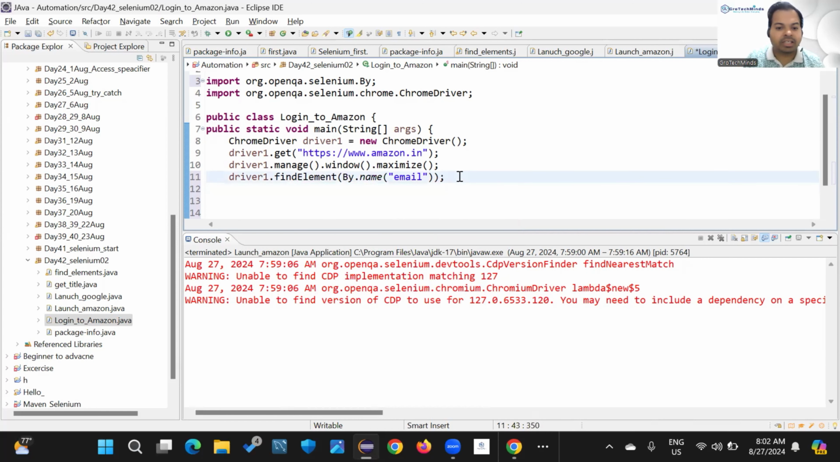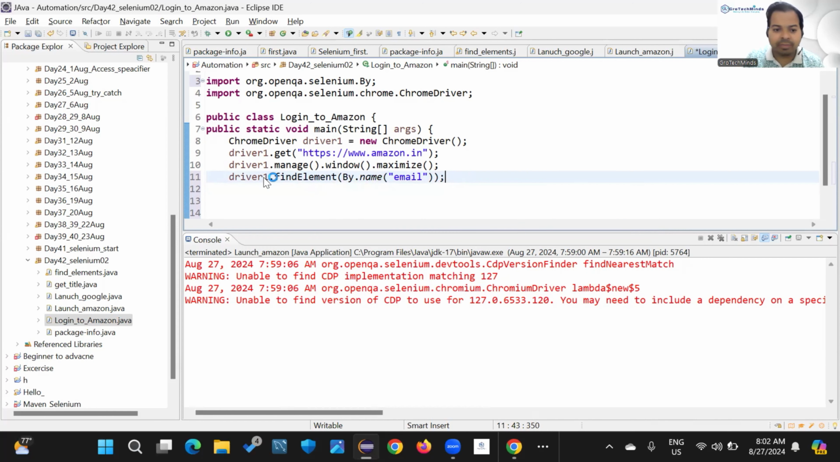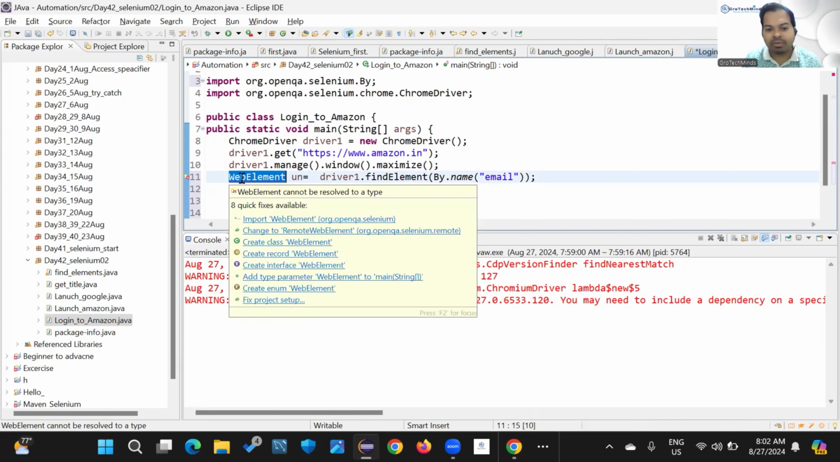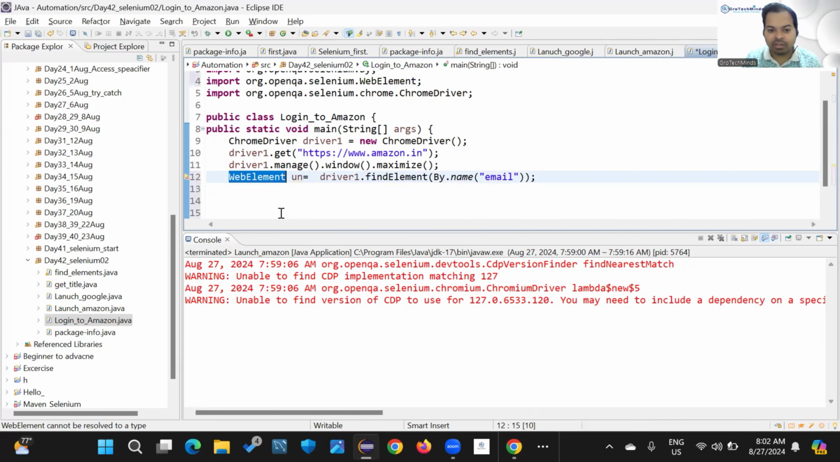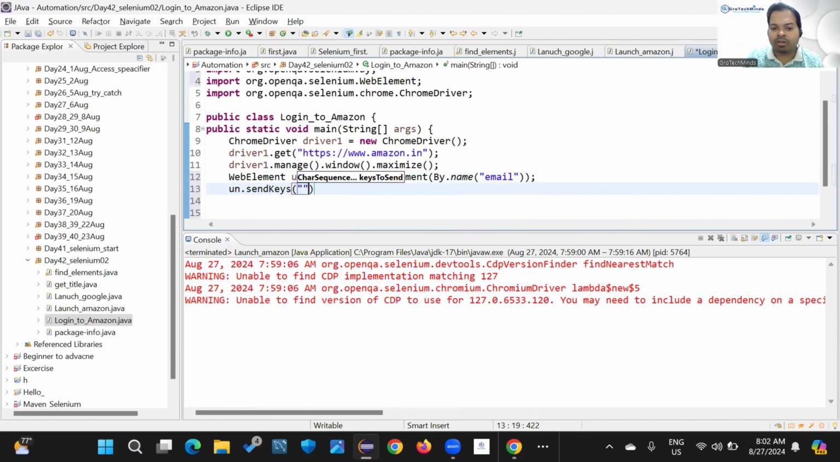Now I want to perform an action on it. This time, guys, I will not perform an action directly here. I'll try to store it in the return type. The return type of find element is a web element, and the reference variable, let's say, is username equals to. Once after writing it, you have to import this web element interface, so click on the import button. With the help of the username, try to perform an action on this particular component. What kind of action do you want to perform on the username? You want to type your username, so type your username like this.